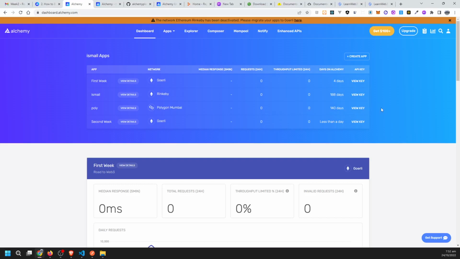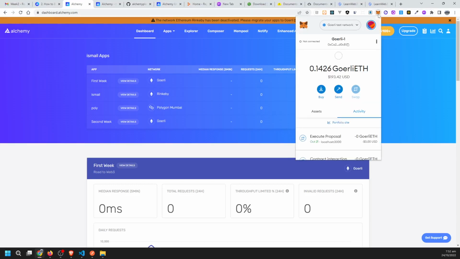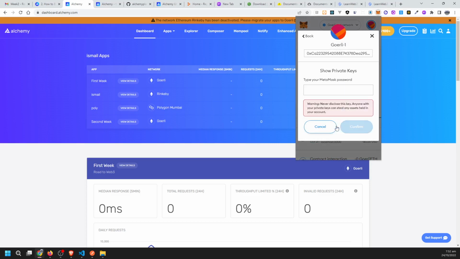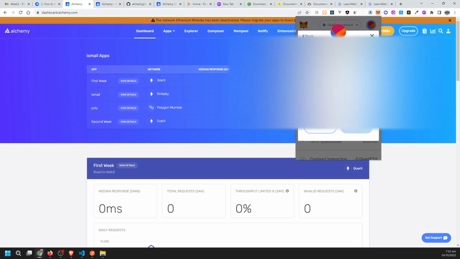So let me show you how we can export our private key using MetaMask. Here I clicked on MetaMask. Now click on this button here and click on account details. Here you can see the export private key button. Let's click on it, and here you can type your password.